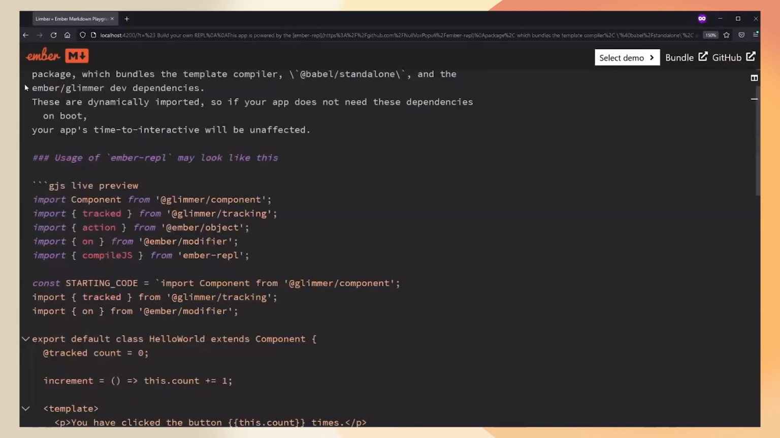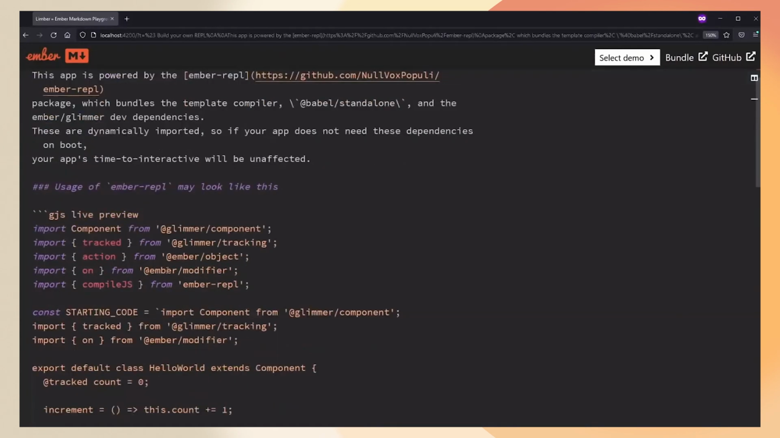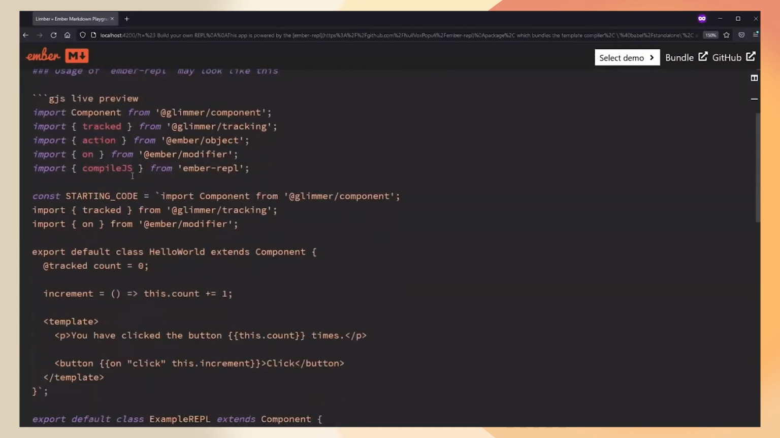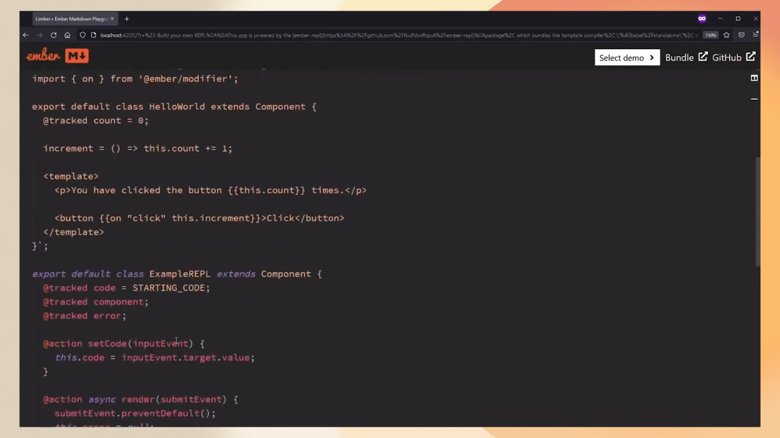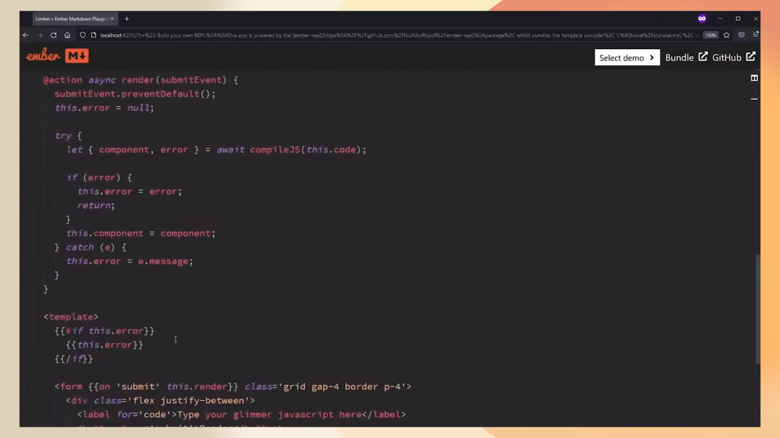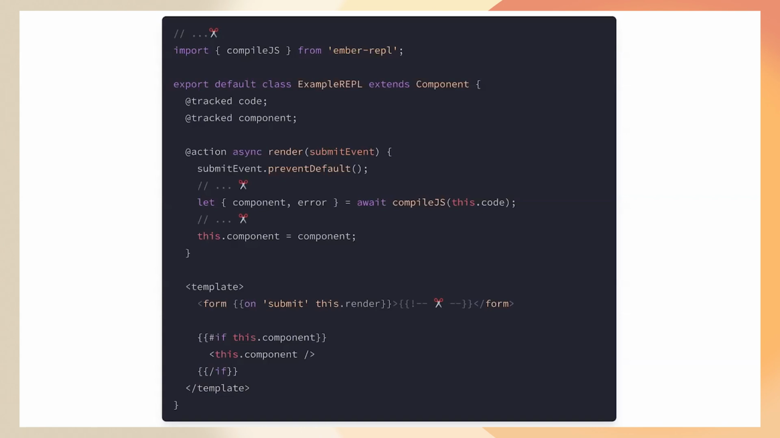All right, so what's this look like? This starting code we have here is what was rendered within the text area. And then below that is the example REPL component. And the whole thing fit inside one component, but what we're going to focus on for right now is the template, which is just a text area and a button in a form, and then some conditional rendering of this dot component down here. So this is the main code of relevance for how REPL works.